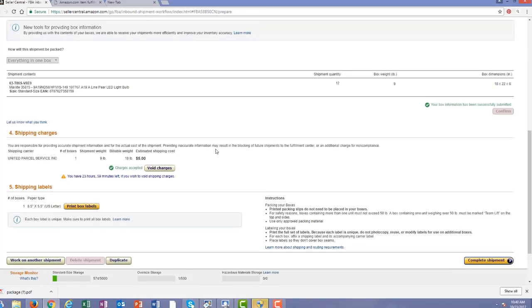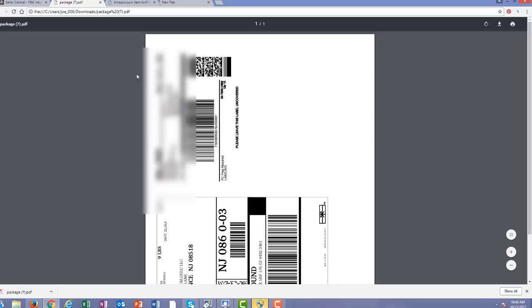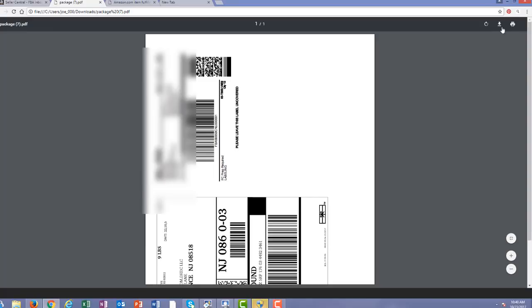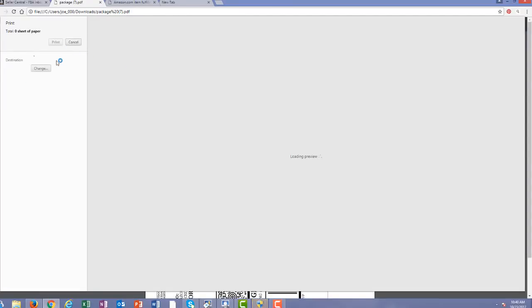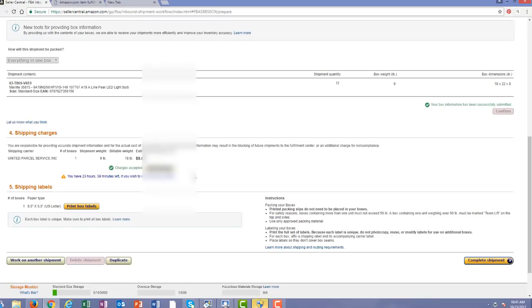And then I just print box labels. I click that button. It's going to bring up a PDF of the box label. I print this, hit print. And it's going to go to that printer. And that's coming off. So once that's printed, I'll just go back there, put that on, and it's ready for staples.